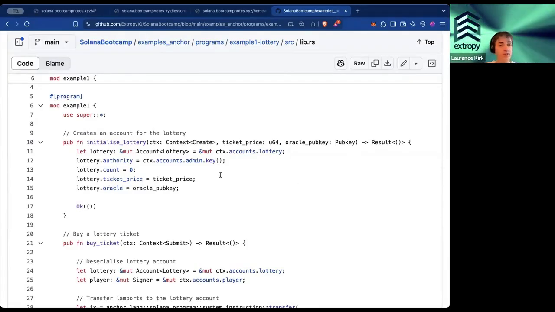Yeah, and we're ready then. We've got our lottery account initialized. We're ready then for people to play the lottery.